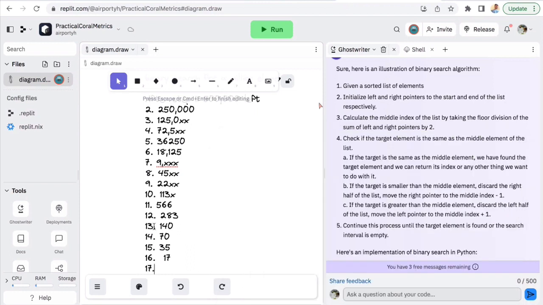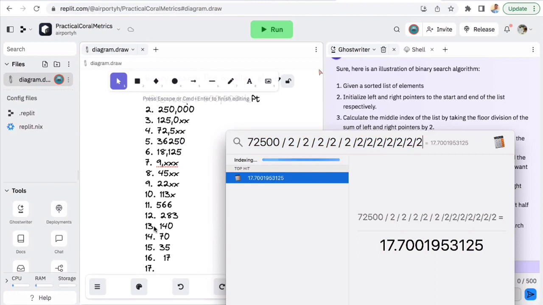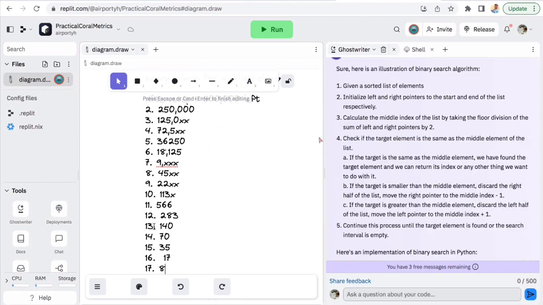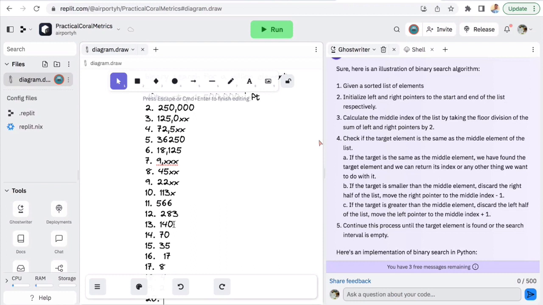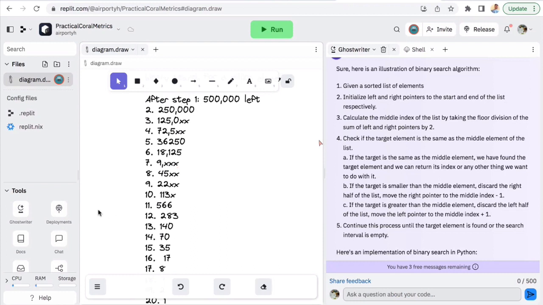17. 8. Then 4. And then 2. And then 1. So it took us 20 iterations to find a needle in a haystack of 1 million numbers.